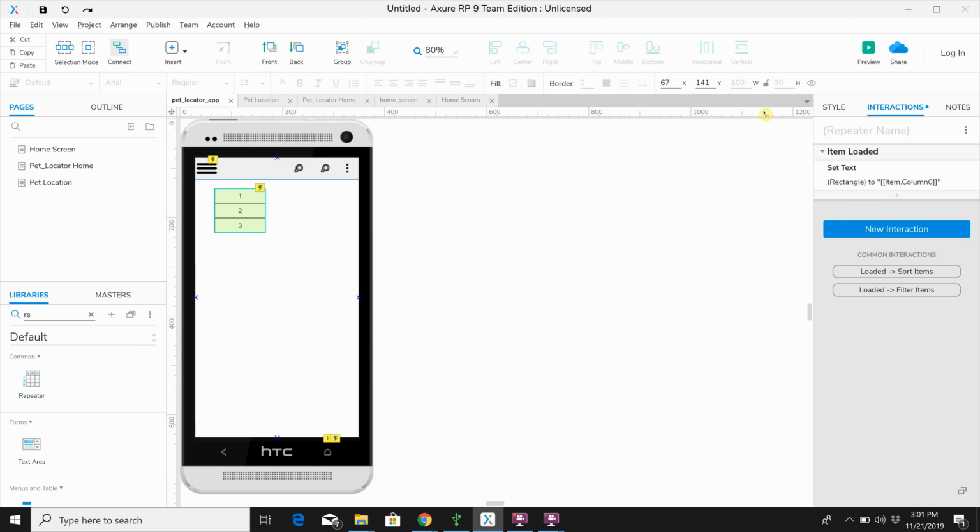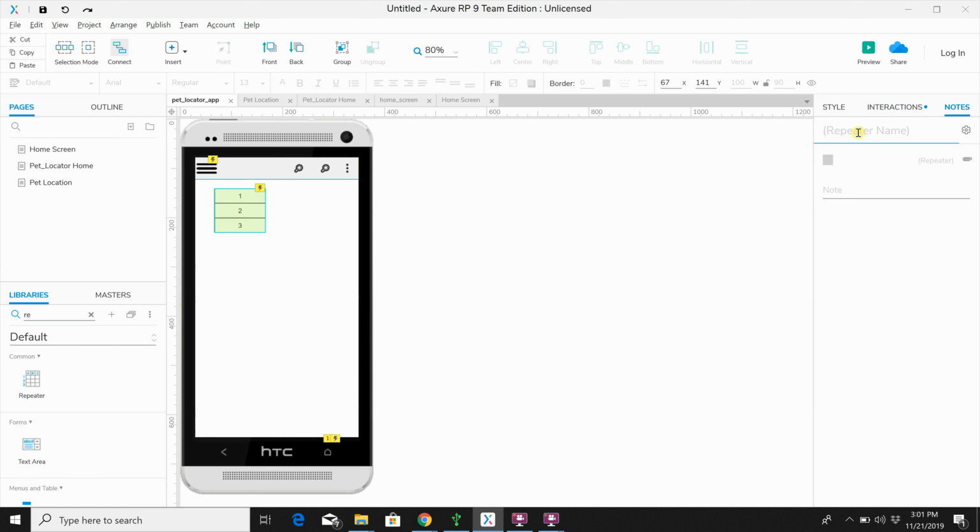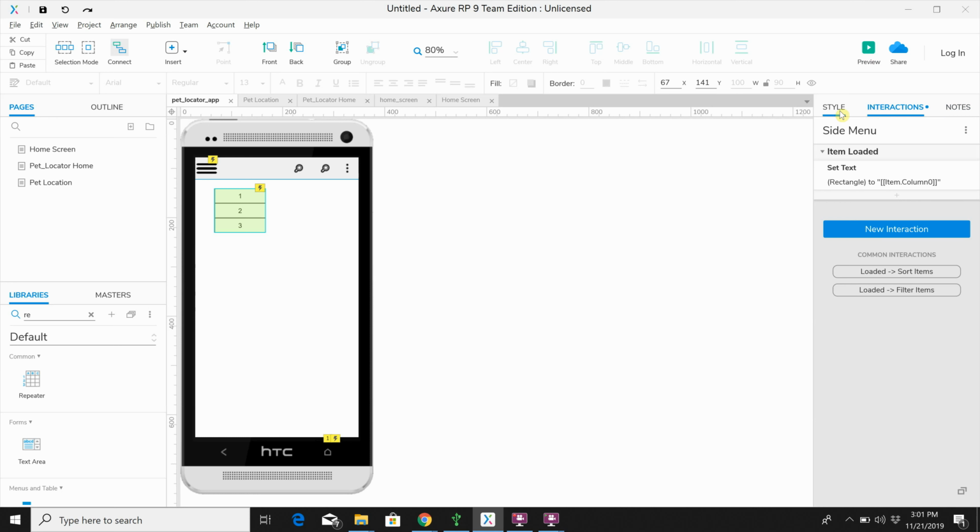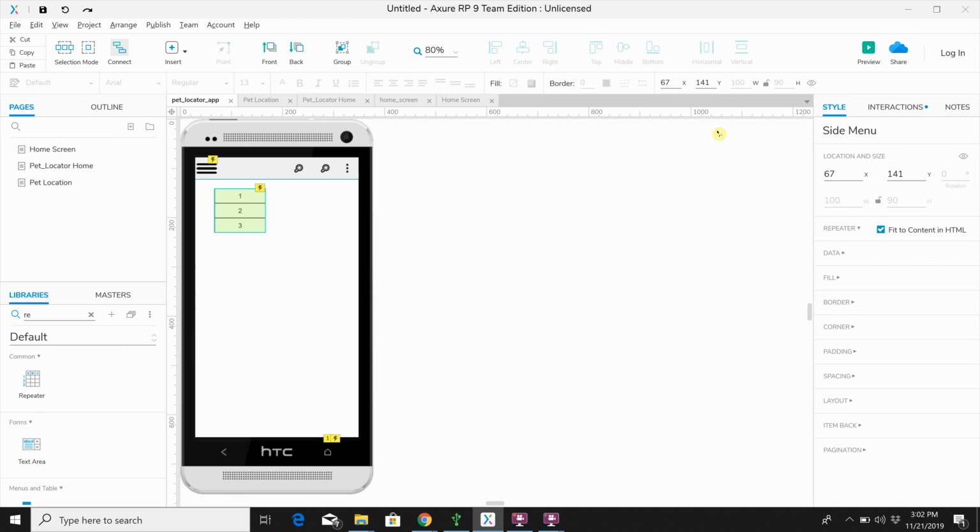And now make sure it's selected. Let's go to our notes. Let's call this repeater menu, side menu. And then we can fix its location. I think it should be right underneath the menu icon, hamburger menu icon. So I think it was 30, and this is going to move up a little bit, maybe 125. Okay, that looks pretty good.